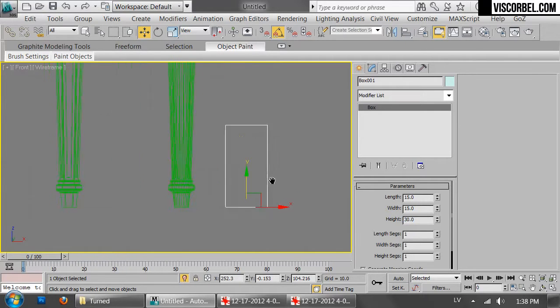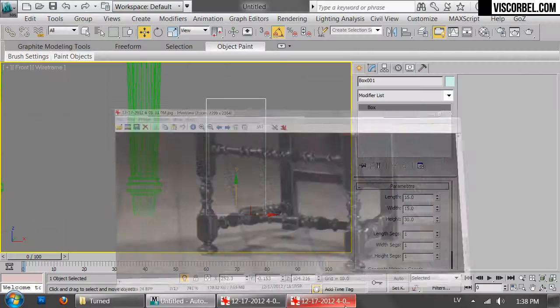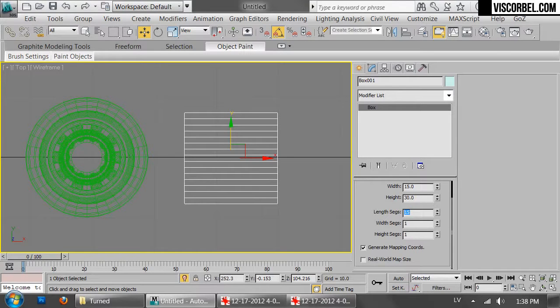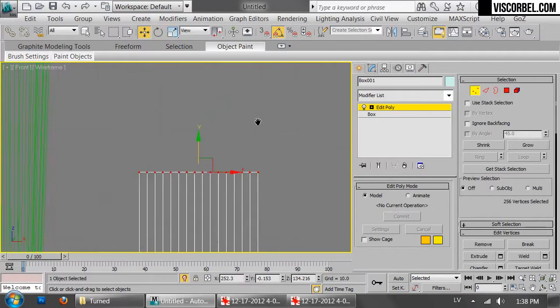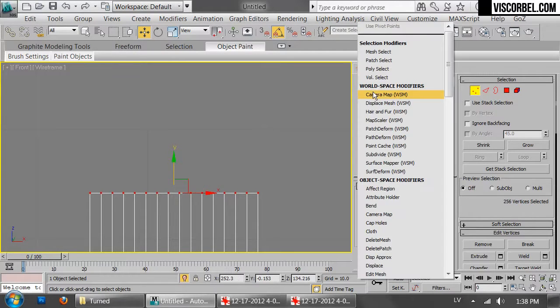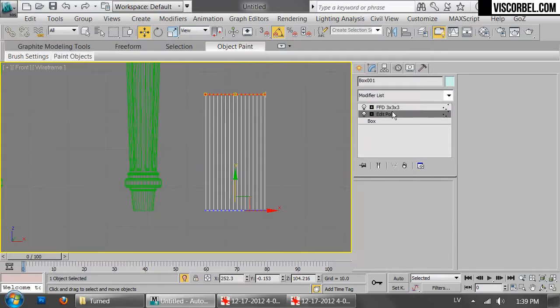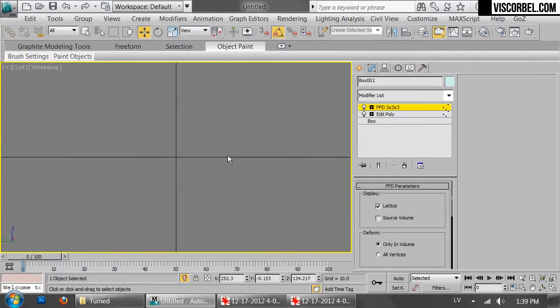So the first one I'm going to show you is by using the FFD modifier. This is not an exact method and the results will not be perfect, but it can be pretty quick to use. So what you do is you add more segments like this, and some segments across them as well. And then you add an edit poly modifier. Let's say we're going to round this part. So we select these vertices and add the FFD modifier, FFD 3x3x3. The reason we selected these vertices is that we want the FFD modifier to work only on them and leave the rest of the object alone.